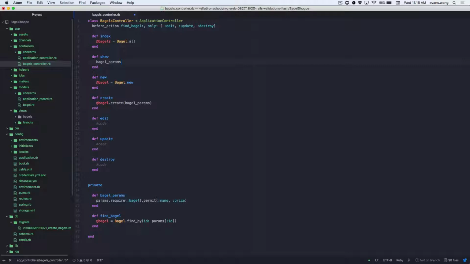Do you understand why it's better? I have to look up what before action is. I don't understand before action. I'll just look it up. So before action just means that before I do any of these actions, I want to execute this method. So in show, I'm doing find bagel. In edit, I'm doing find bagel. In update and destroy, I'm doing find bagel. So this is just a refactoring. Yeah? Of course. Good question. And I think in the create, it should be at bagel equal bagel.create.